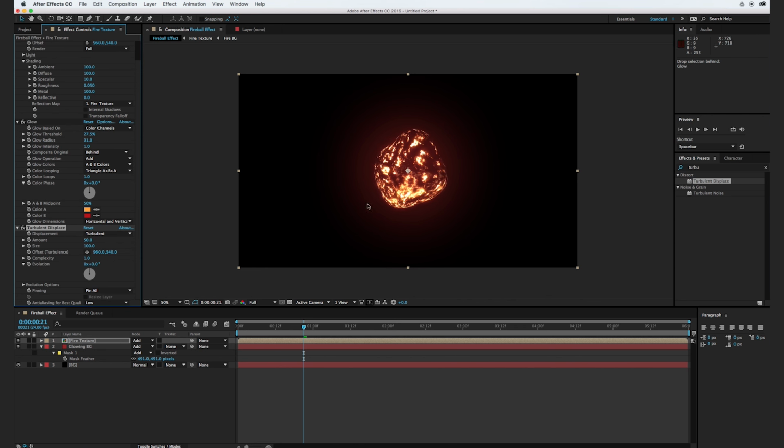And obviously that is way too much warping, so we're going to turn that down to maybe somewhere about 10. And we'll turn the complexity up to maybe about 2.8. So you can see that the edges are a little more rough here, and that's exactly what we want.